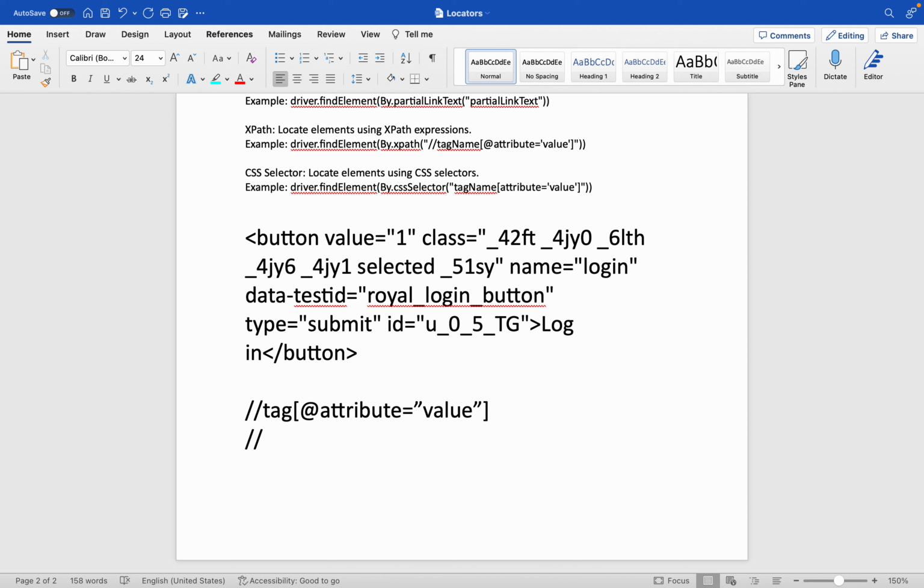What is the tag? Button tag. Button is the tag. The first element is the tag. Tag at the rate, at the rate value is equal to 1. Value equal to 1.